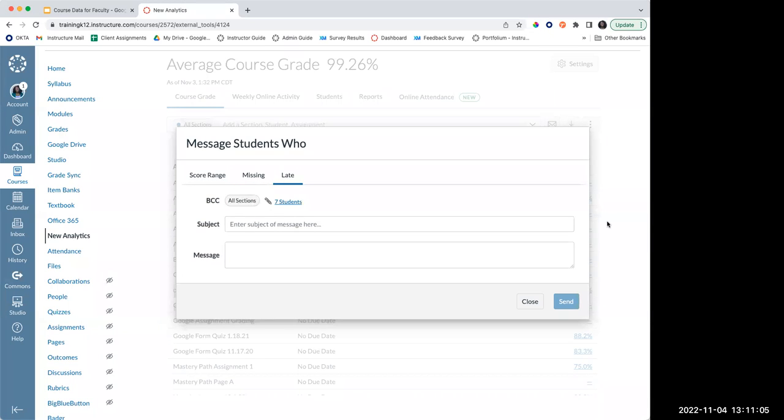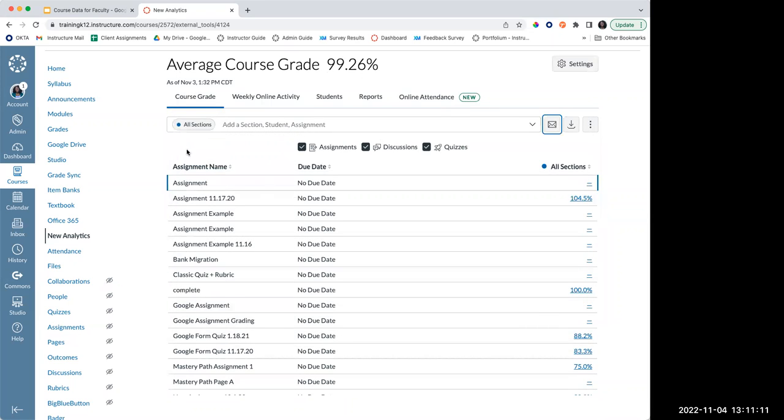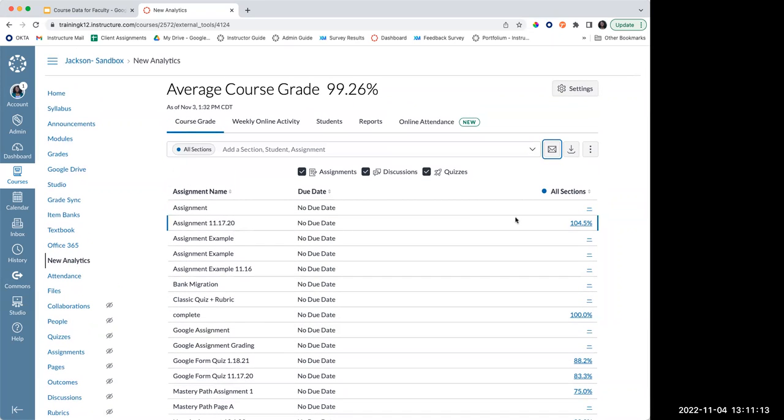Same with late. So I'm going to pause just to see, are there any questions about this initial page here where it says course grade, or about the view or downloading or using anything on this page? Or I'm sorry, in this course grade tab.